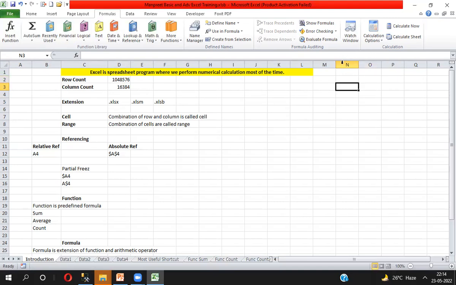If I talk about the column, column is N. N is the column, number 3 is the row. You can see here, N is the column, 3 is the row. That's why it is called a row and column combination. That's why I have written here, combination of row and column is called a cell. A, B, C, D are the names of the columns. 1, 2, 3, 4 are the names of the rows. Okay. If I talk about the range, you can see here I'm selecting multiple cells. Okay, yes, go ahead.